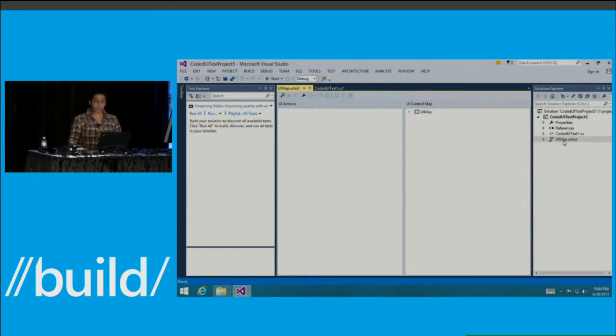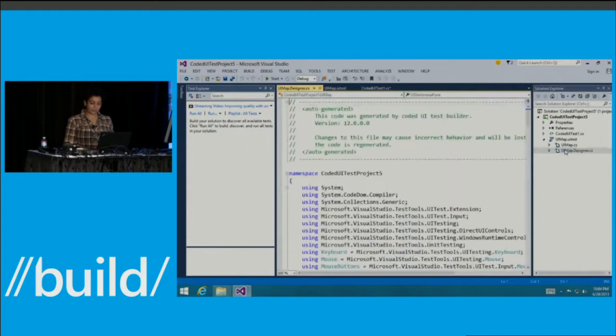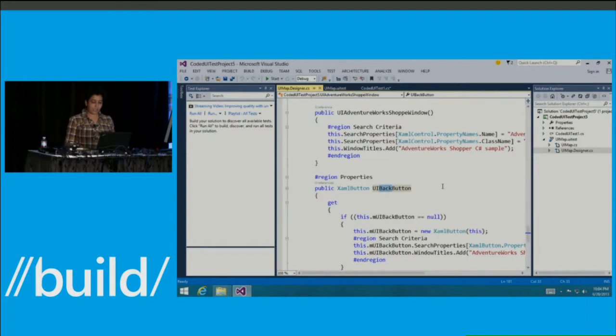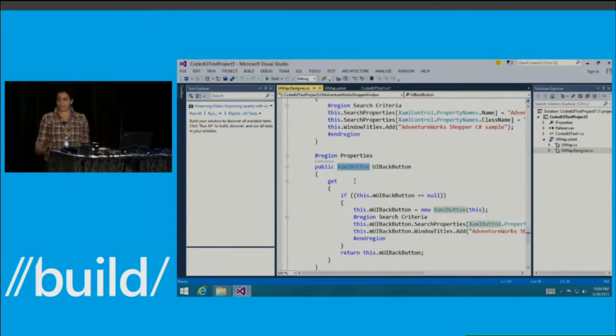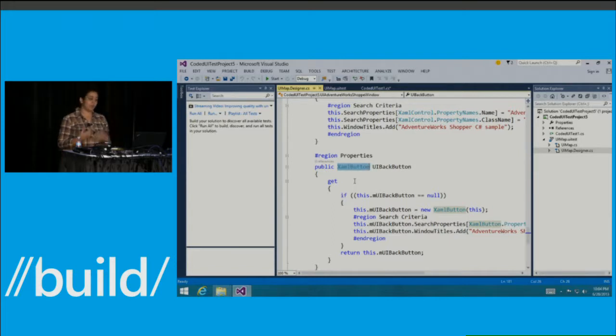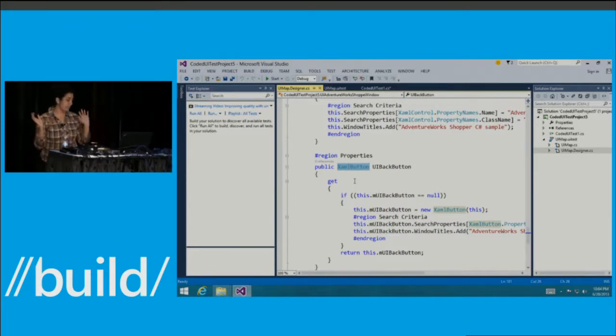Here, a UI map.UI test file was created. I can expand and see everything that I added to my UI map using the builder is now available. I can also take a look at the code that was generated behind. So I had done the back button, and you can now see that the back button is actually being identified as a XAML button. We have added a bunch of new specialized classes to identify XAML controls, and all of these are prefixed with XAML. And so you have XAML buttons, XAML windows, XAML list, what have you.